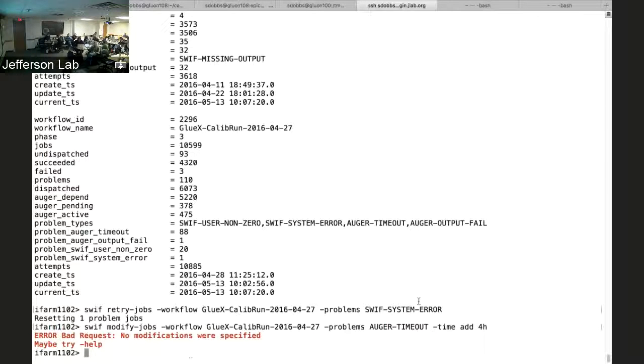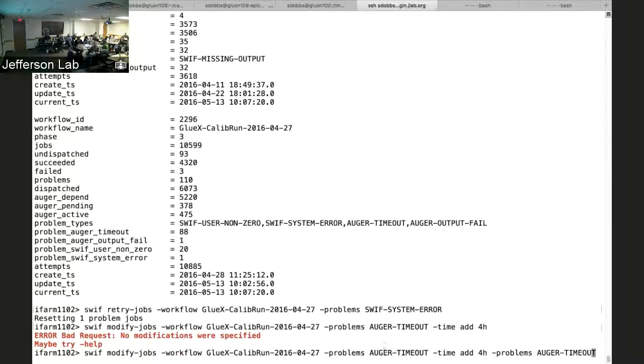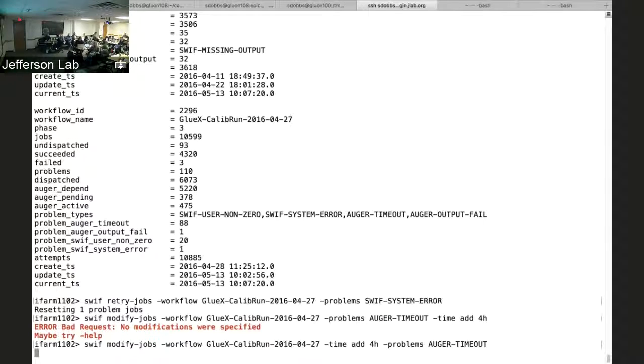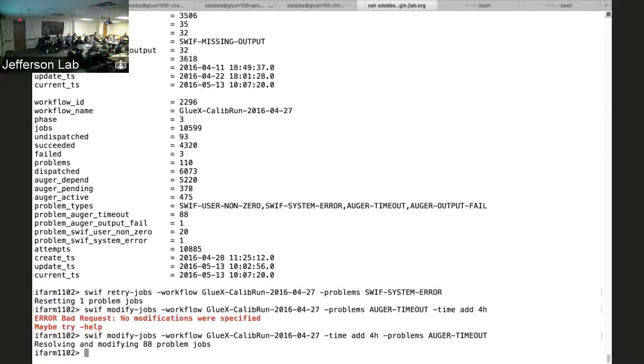I think the time add needs to be for the problem. Yeah, I think you're right. This is a good example of how Swift is very powerful, but it can be a little picky about the order of its inputs. Okay, that's good.